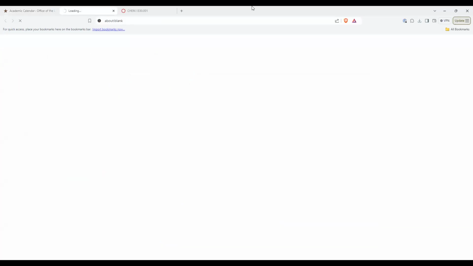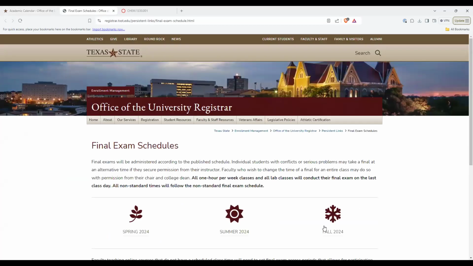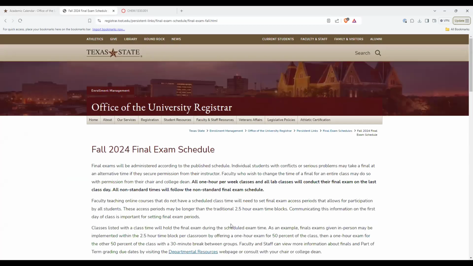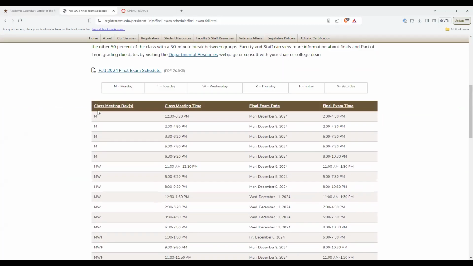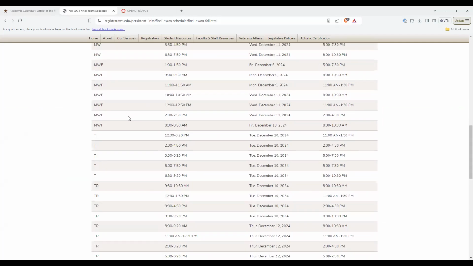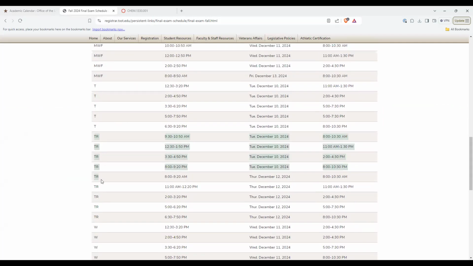There you can click final exam schedule. When you click final exam schedule, you will see these different options. Click fall 2024. Scroll through here, and this sorts them based on the meeting days. Our class meets on Tuesdays and Thursdays. So we're looking for a TR, and then we're looking for 2 to 3:20 p.m. So there's our 2 to 3:20 p.m. Thursday, December 12th, 2024, 2 to 4:30 p.m.